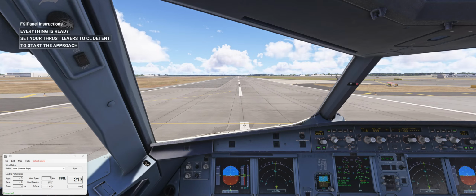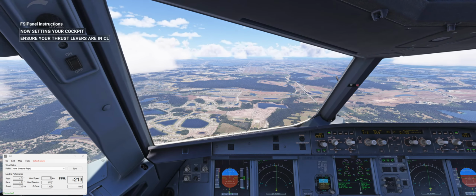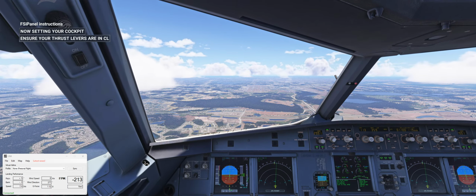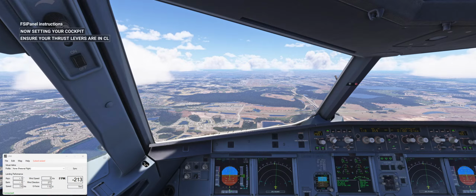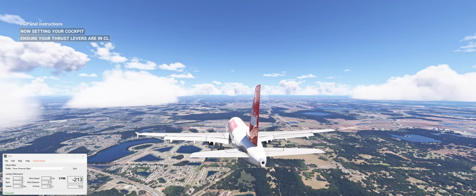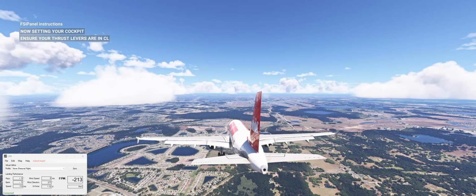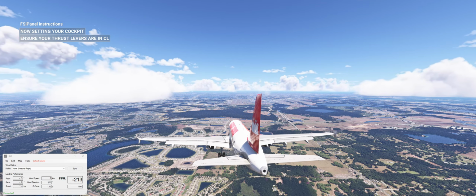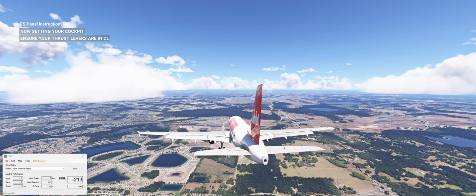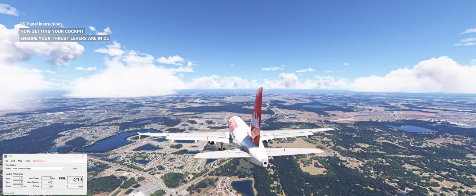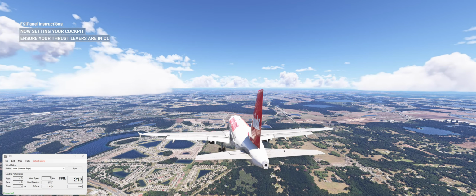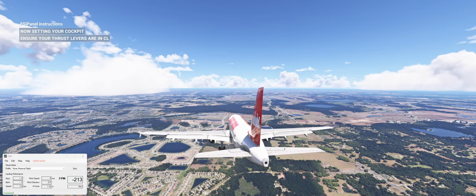Thrust levers to the climb detent. Again, the procedure is you're in a crab. The nose of the plane is pointed into the wind, but you're tracking down, in this case, the localizer. And what you do is you basically crab, point into the wind.